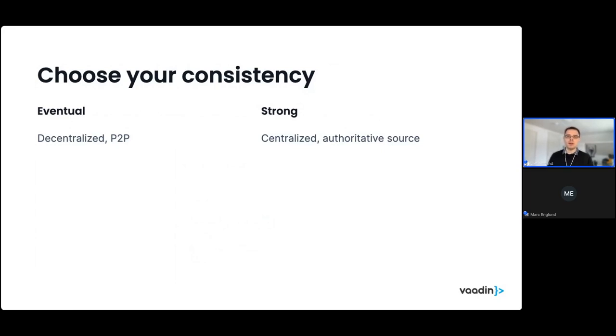Whereas with strong consistency, things are centralized. You've got one authoritative source that decides that now this is what the official data looks like, and all updates need to go through that central point. Technology-wise, for eventual consistency, CRDT, or conflict-free replicated data type, is the most popular umbrella term for those things. There's also operational transformation, which is a little bit older, but still also used. For strong consistency, one very popular example nowadays is event sourcing, where the log of events goes through a centralized event database or Kafka or whatever, and then that one is the authoritative source.